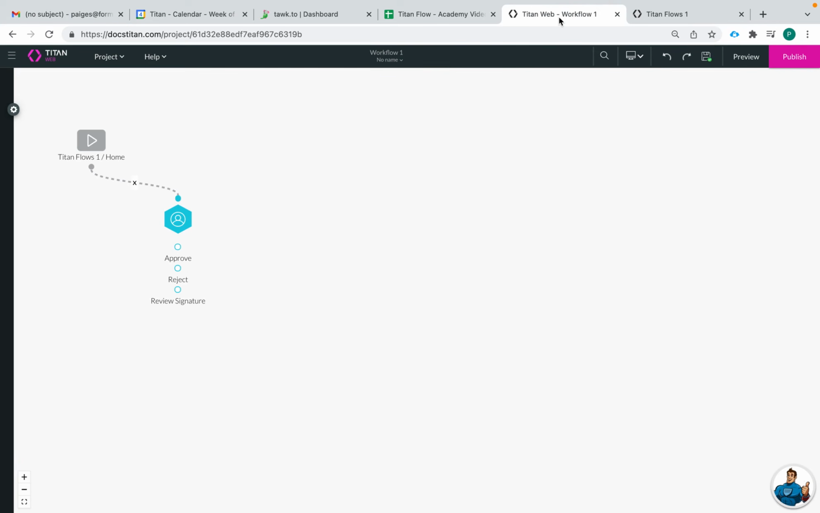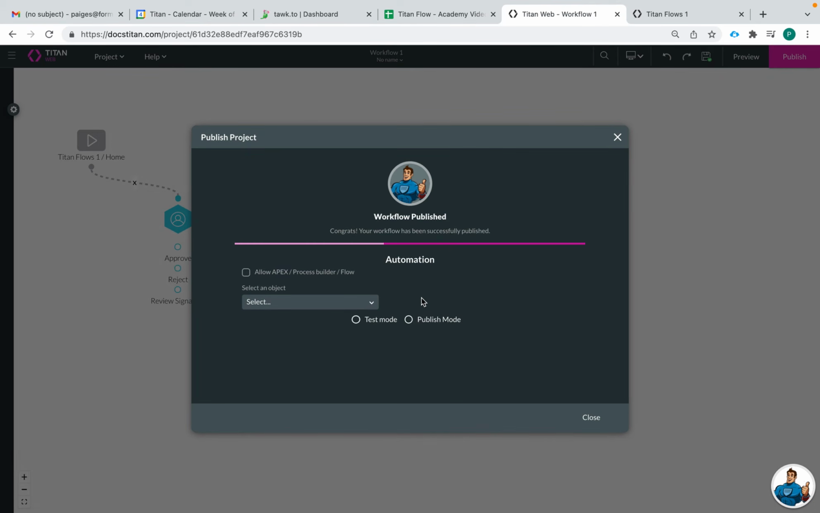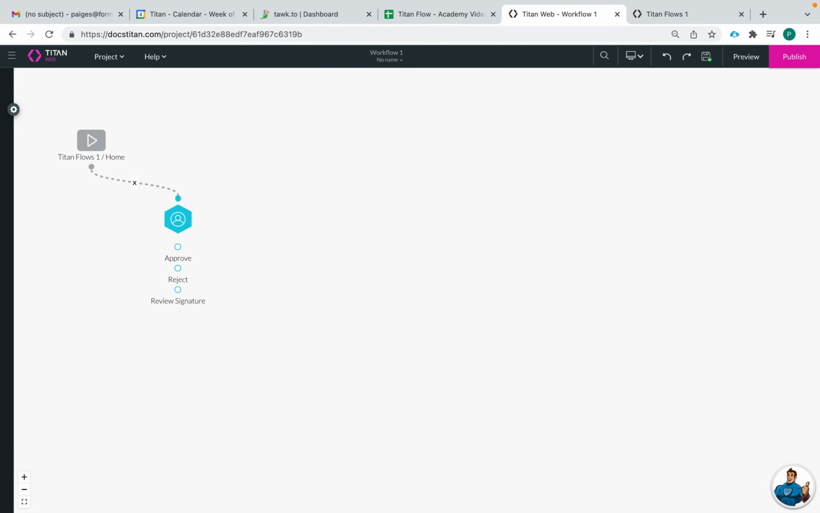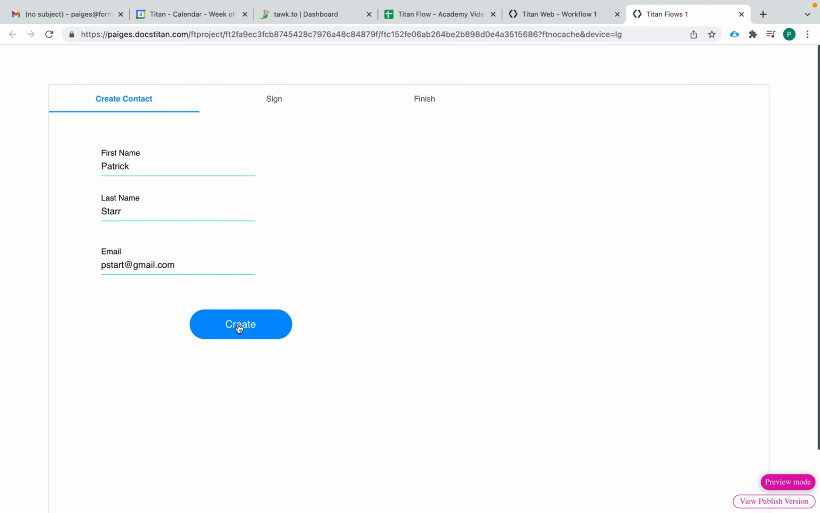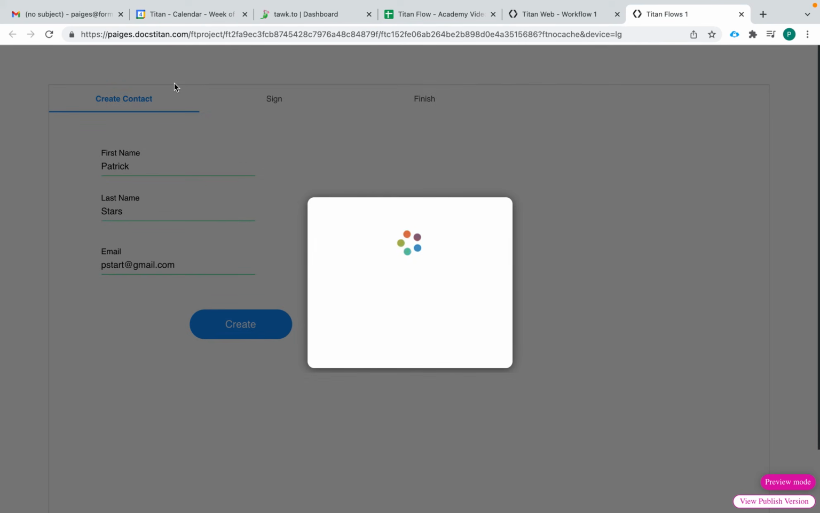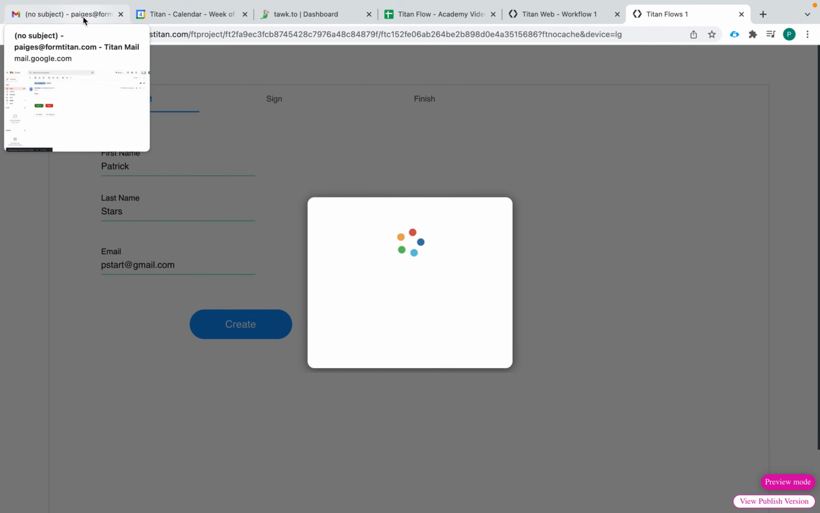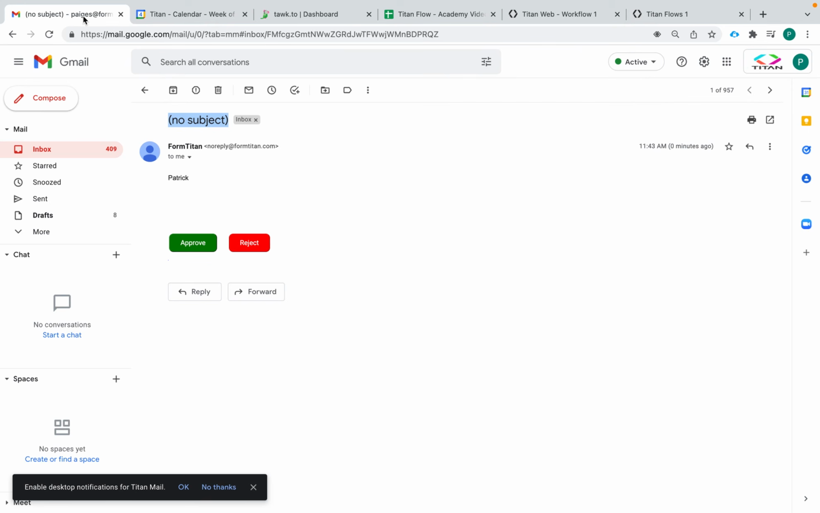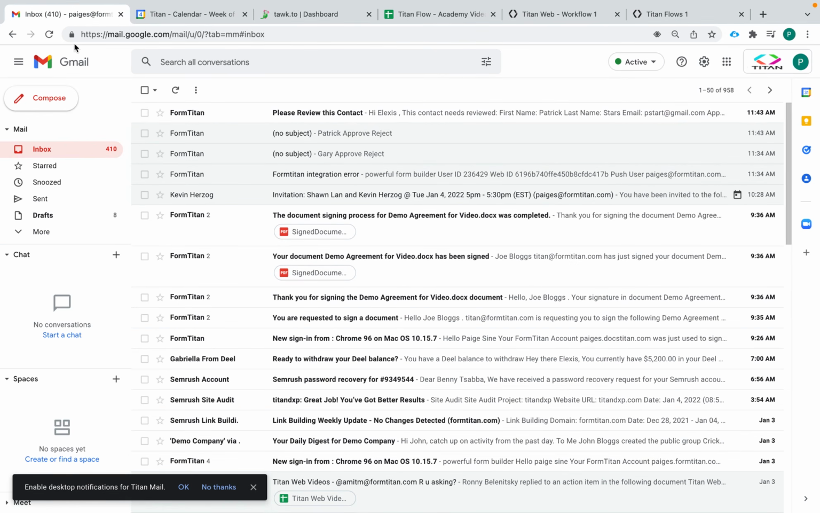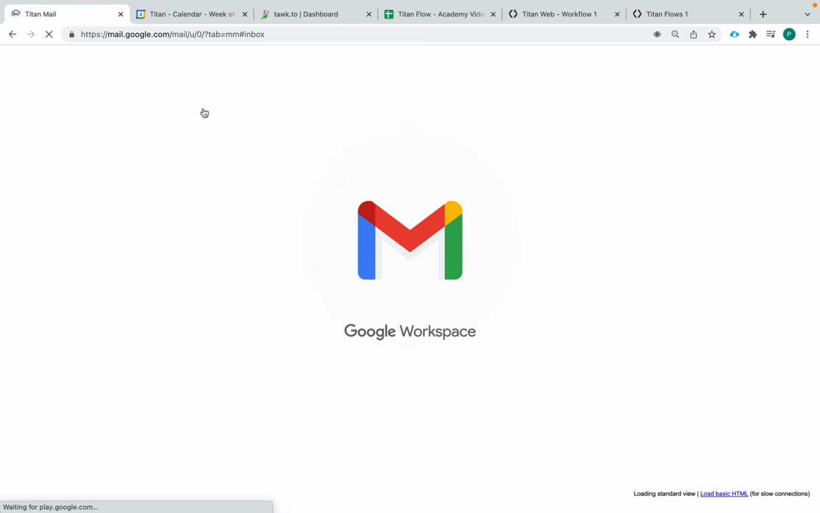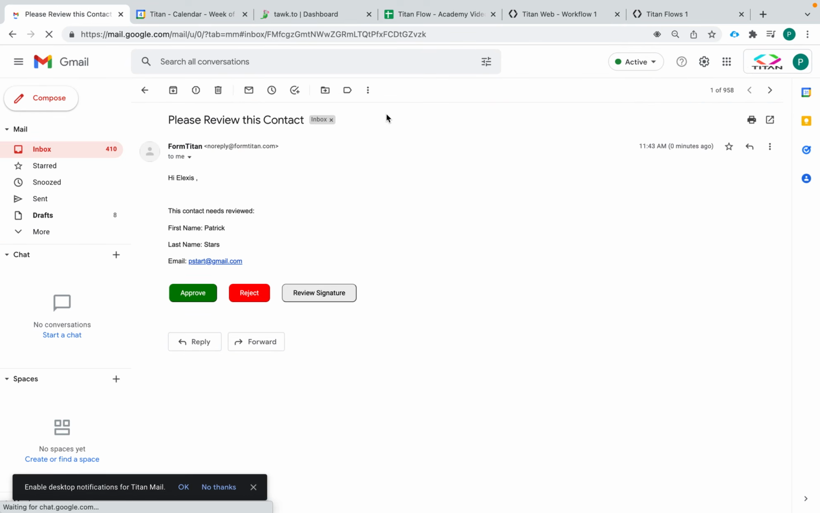Oh, I forgot one very important step. We do have to publish this flow for it to work. So we need to make sure it is published. Now it's published. And now when I create this contact, it will send me the updated flow email. Oh, yes, here it is. Please review this contact. Thought I put a subject in it, so perfect.